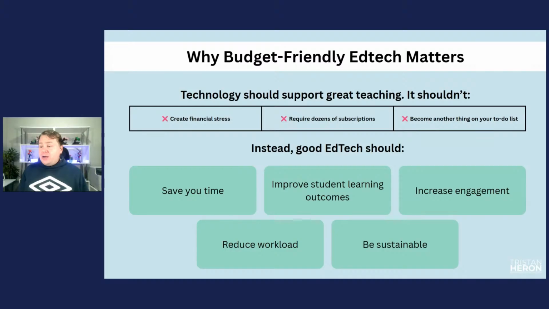And finally, good edtech should be sustainable. It should be something that you are going to use, that you aren't just going to pay for 12 months, use it once, and then go, do you know what? I didn't use it as effectively as I wanted to. That's not being sustainable. That's not making sure that we are using, sometimes, your funds as an educator, as a human, and being sustainable with what we have.